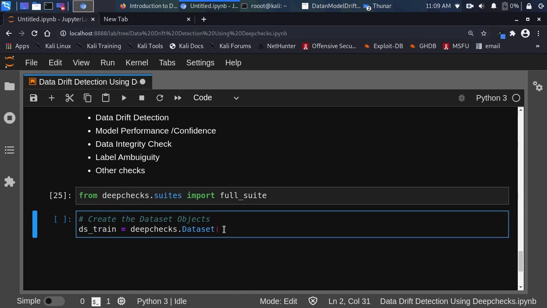Then this one takes in some arguments. The first argument is going to be the data frame, the data set. In this case, I'm going to be using strain. And then this is going to take in my label. So the label here is going to be my y train, right? And you can also pass in this, but you're not passing the model.